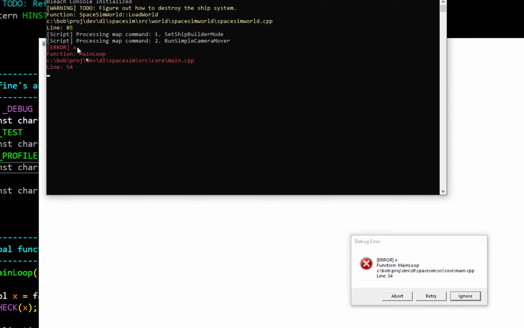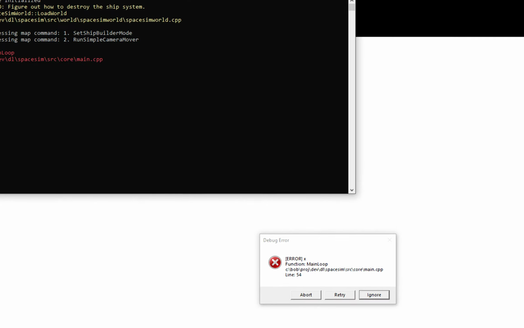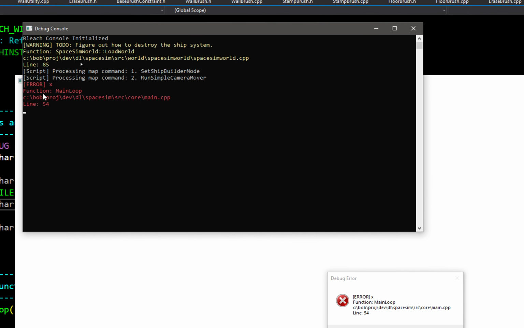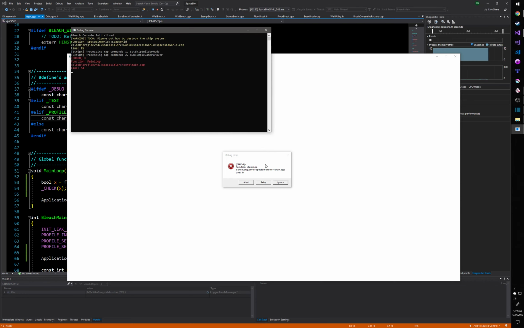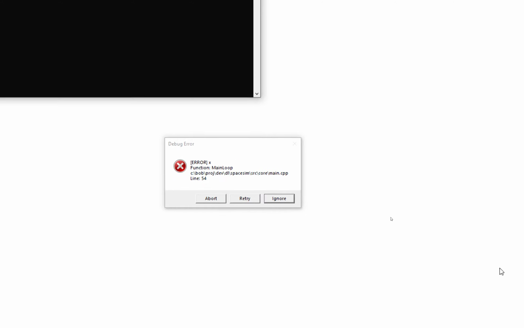I get, hey, here's the error. X. That's my error. It's whatever the assertion is. It's in a function called main loop. It's here in main.cbp, and it's on line 54. Also, I have this guy, which is my debug error.